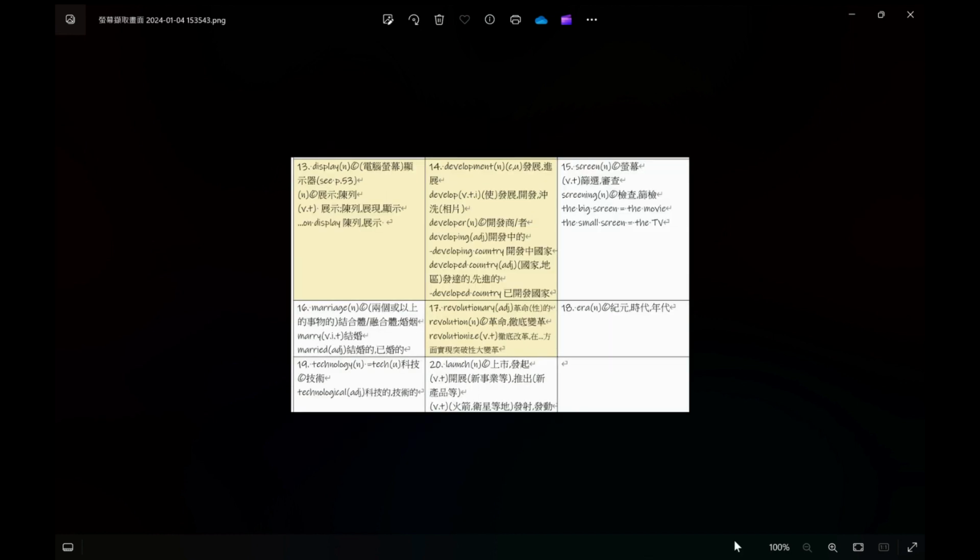Okay? Now let's talk about 15 first. 15 we have screen. Screen is the monitor. Okay, so it's a noun, countable: one screen, two screens. Now you can also use screen as a verb, like to screen something. It means to 审查, to check something. Okay, now screening is 检查筛检的意思, and then the big screen means the movie, the small screen means the TV.